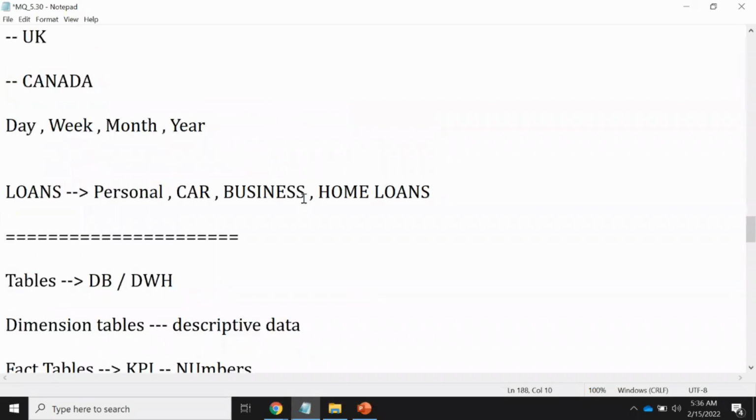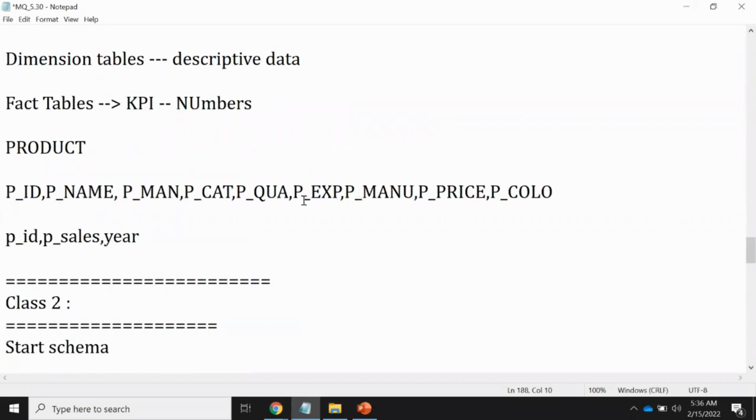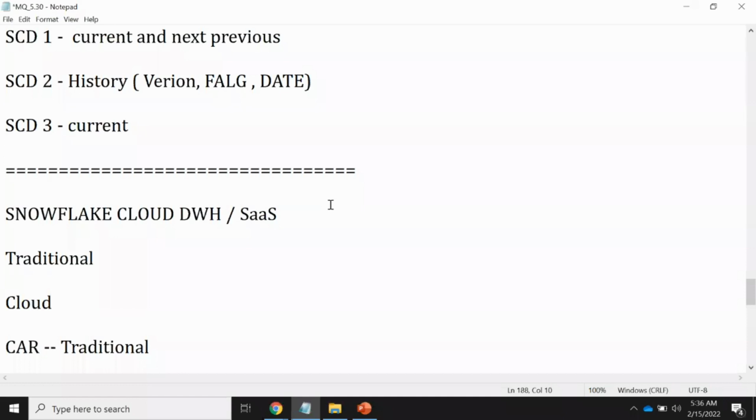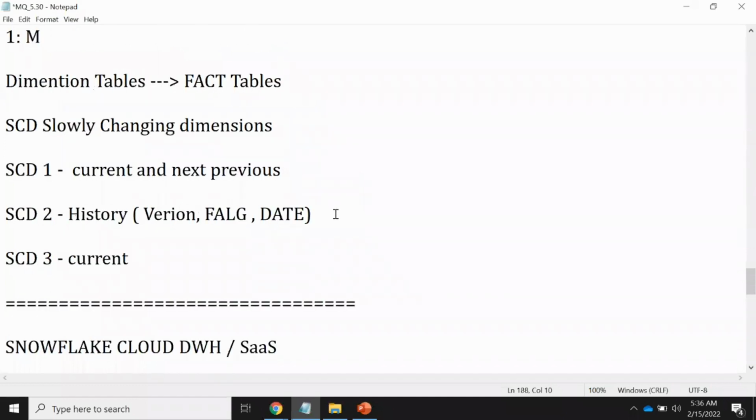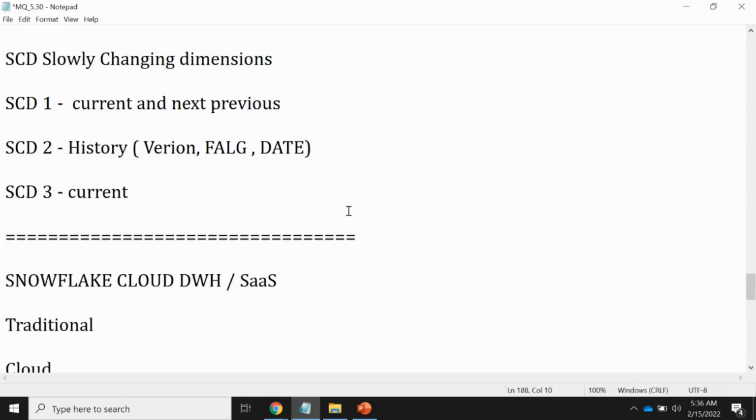In the next session, we discussed what a dimension table is, what a fact table is, what the relation between dimension and fact table is, what a star schema is, and what a snowflake schema is. Then we discussed the different types of slowly changing dimensions. With an example, we saw why we require a slowly changing dimension, and how we maintain history, based on version, flag, or date range.